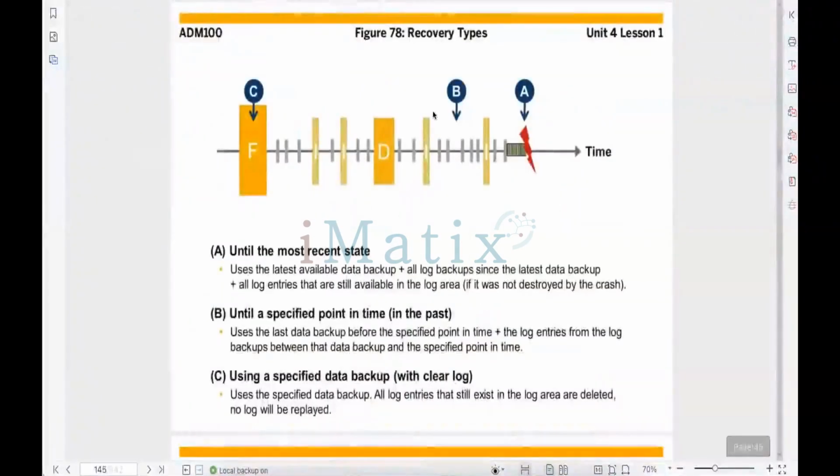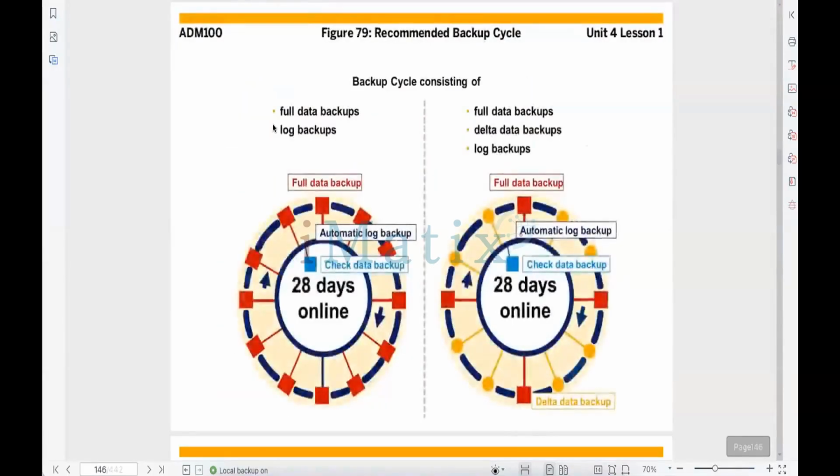We have 3 types of recovery also. We can perform the recovery; a backup is required to perform the recovery. We can recover until the most recent time from the log. Or until a specific point in time, we can go back to a previous time, that is point in time recovery. Then third is recovery specific to a data backup without applying the redo log files. 28 days of backup we have to keep in the HANA system.